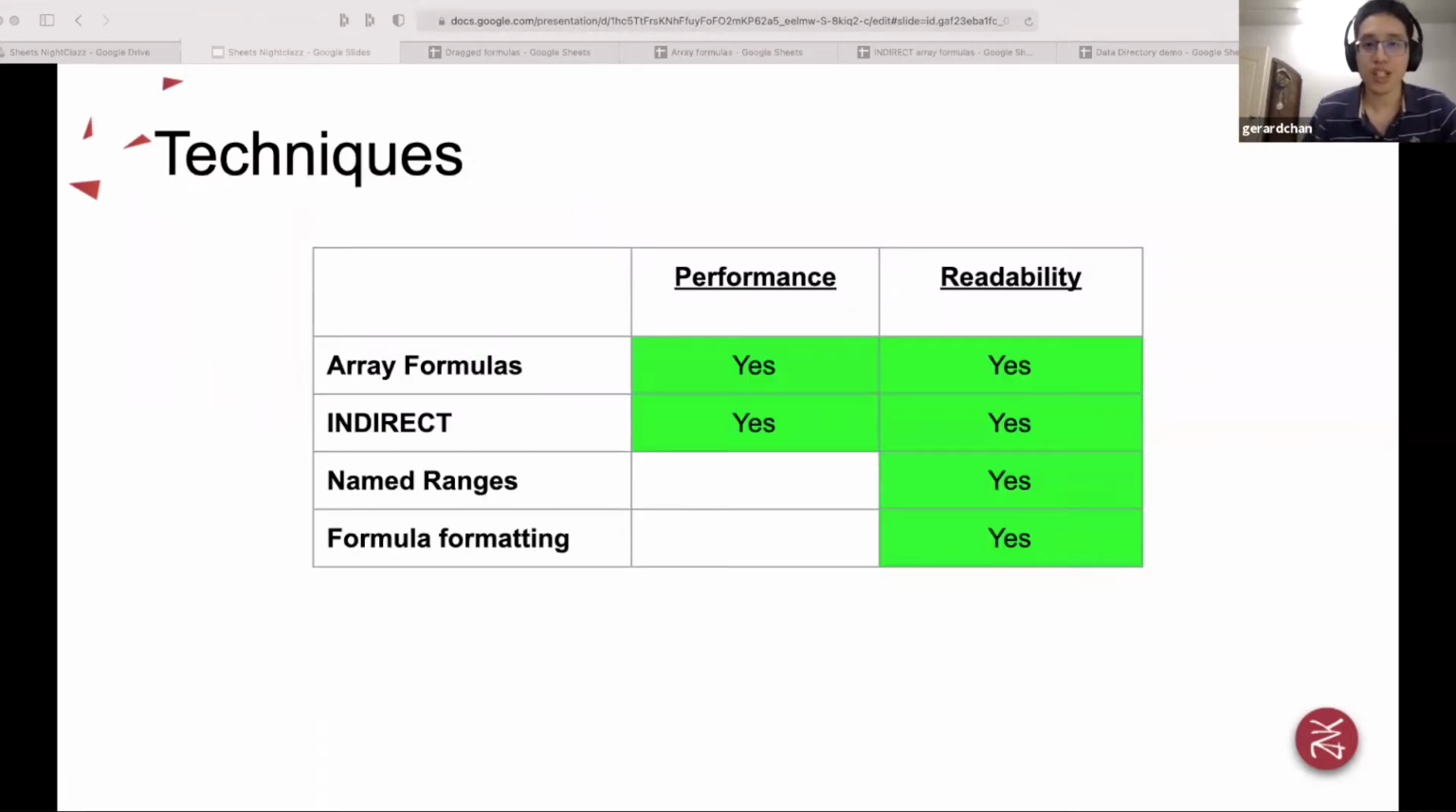So next we come on to the actual techniques and things we can use to improve both the performance and the readability of Sheets. First up is array formulas. I think some people might be familiar with it. It gives you both a performance and a readability benefit. And then there is the INDIRECT function, which we'll go into. There are some interesting use cases there.